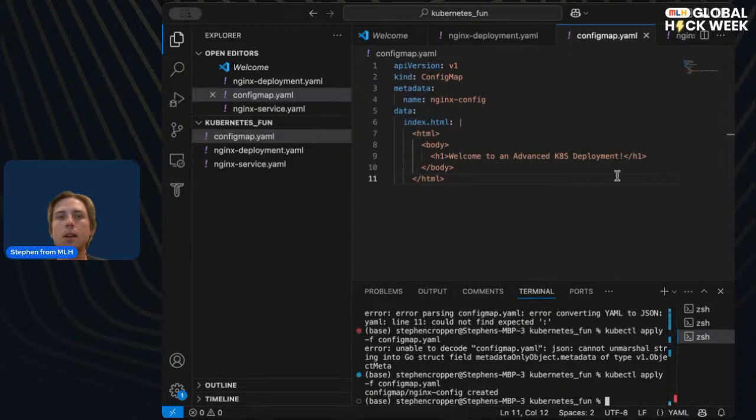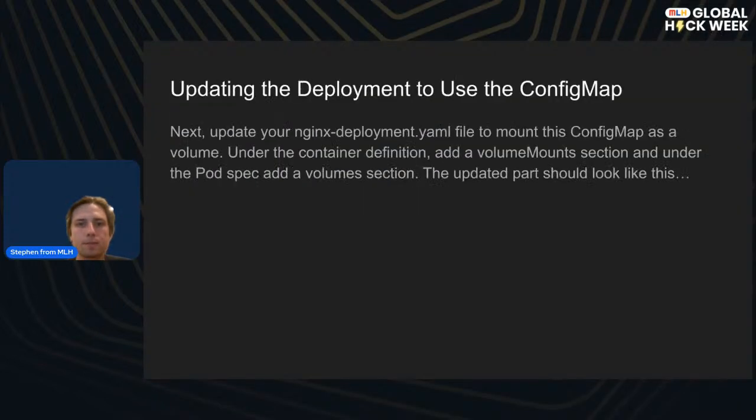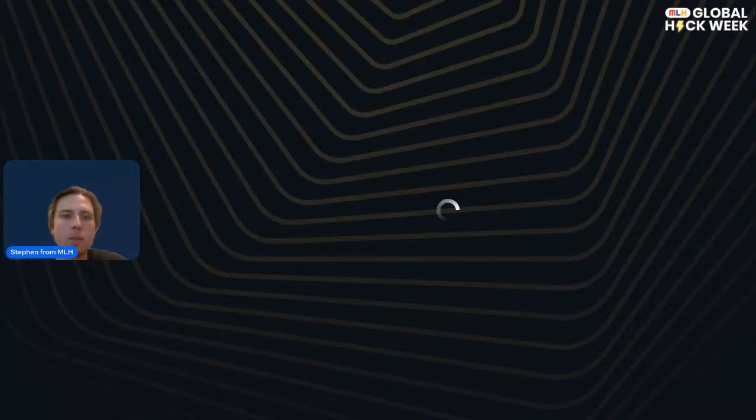And we can update our deployment YAML to mount this config map as a volume. So let's actually look at that in our slides. We can see under the container definition, we're going to add a volume mount section, and under the pod spec section, we're going to add a volume section as well. So let's actually go into there and take that apart a little bit.